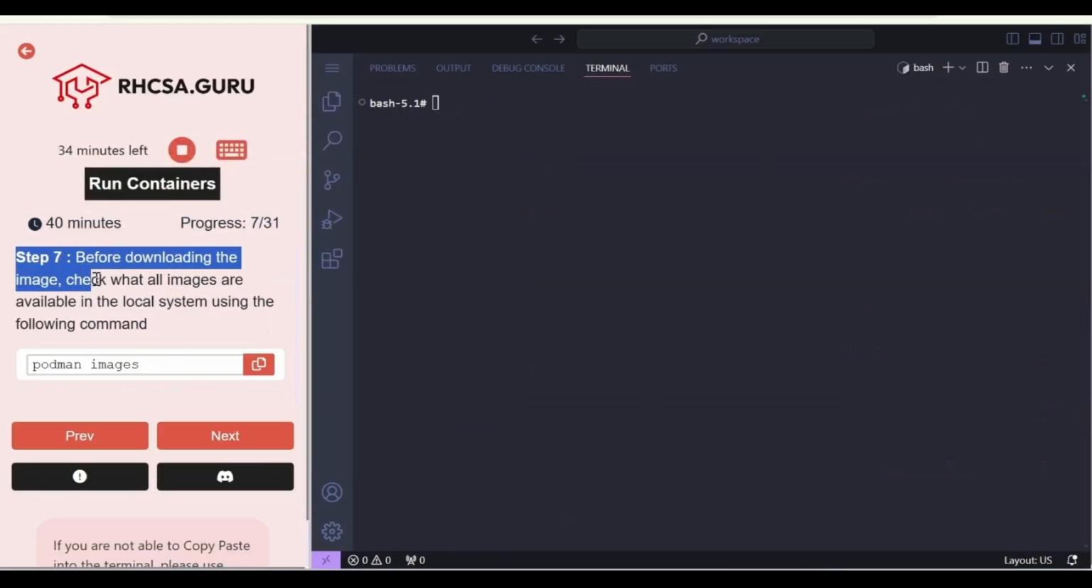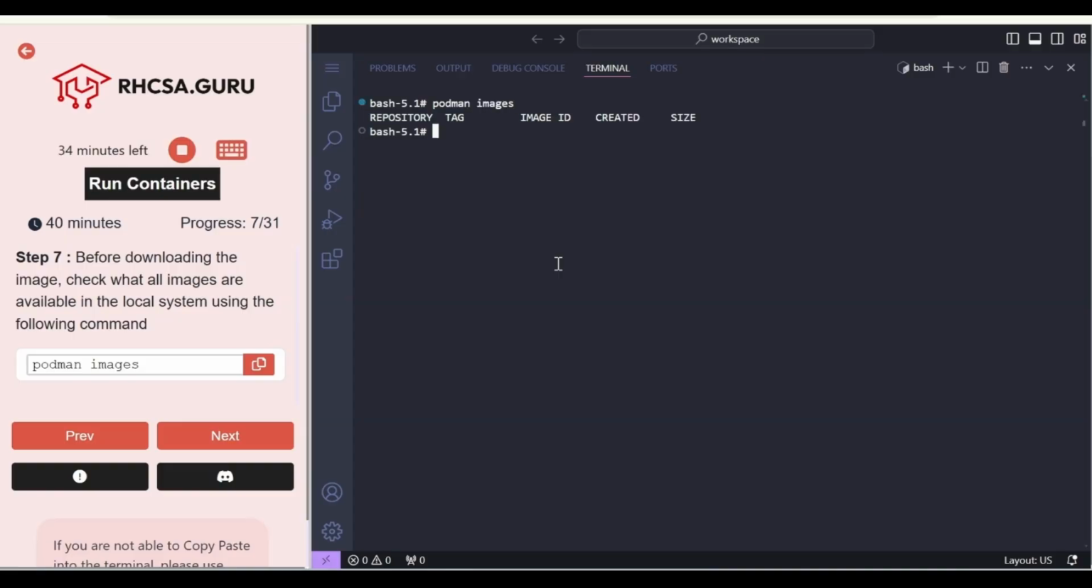Now, before pulling any image, we will check which images are already available on the local system by using the following command. Type podman images and press enter. It displays all local container images.